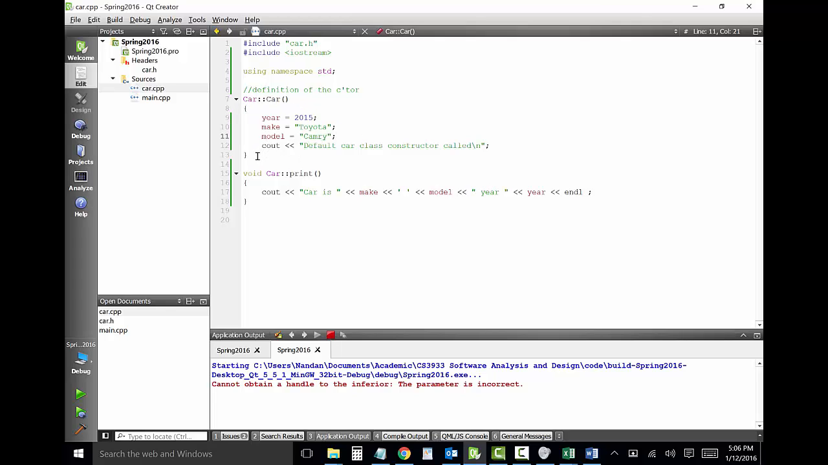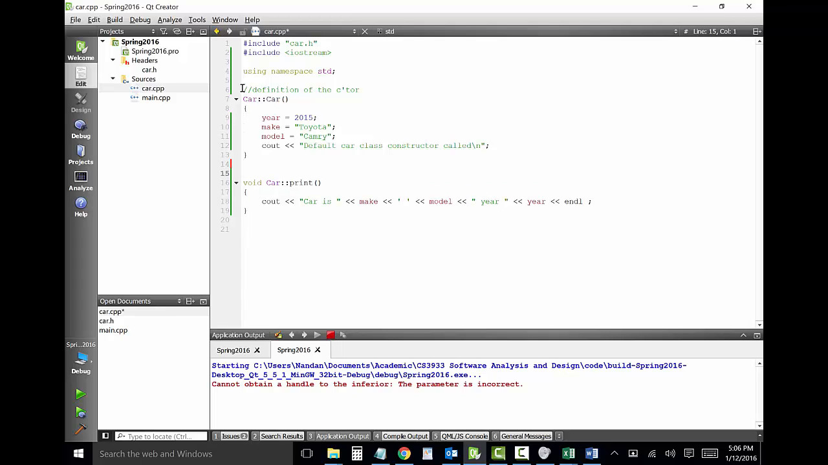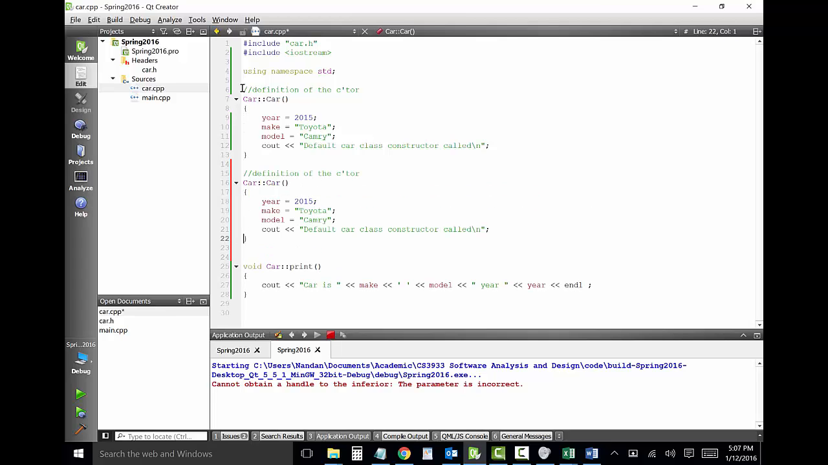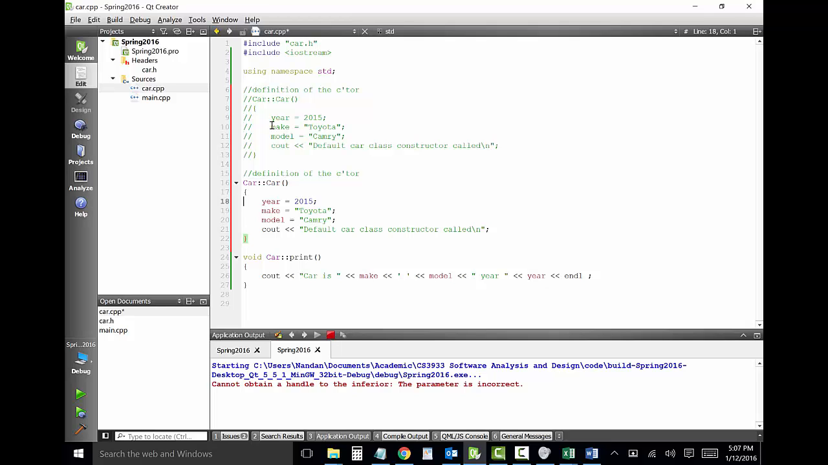Now this is one of the ways of initializing data members, but there is another way which is called an initialization list. When I use an initialization list, the syntax is a little different. We can achieve almost the same idea, but there is a difference, which I'll explain later. So I'm going to comment out this definition and write the definition of the constructor using an initialization list.